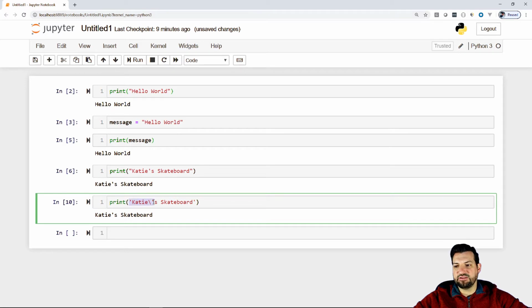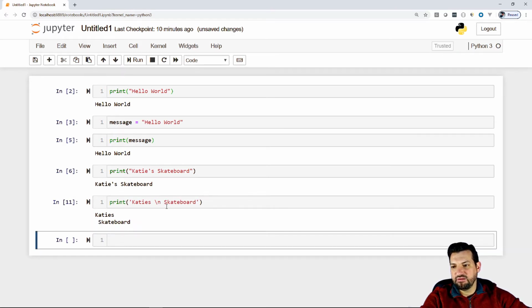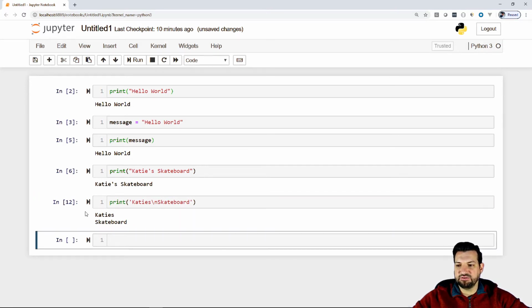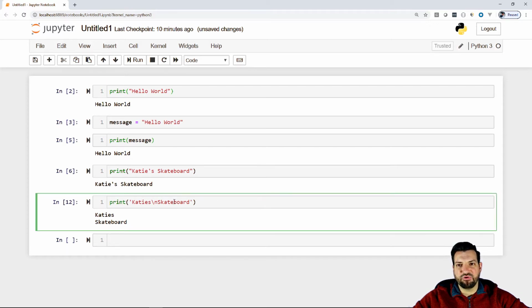Rather than grouping this together as a string, it now still knows that this entire thing is a string, and to only add the quote there. Now there's a couple other neat things we can do, like maybe we want to put Katie's skateboard on a separate line. We can use a \n, and that will add that to separate lines, right? And you can actually group those together. It does the same thing. So Katie's on one line, skateboard on the next line.